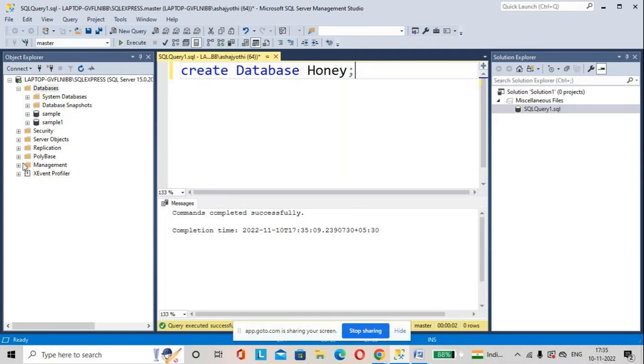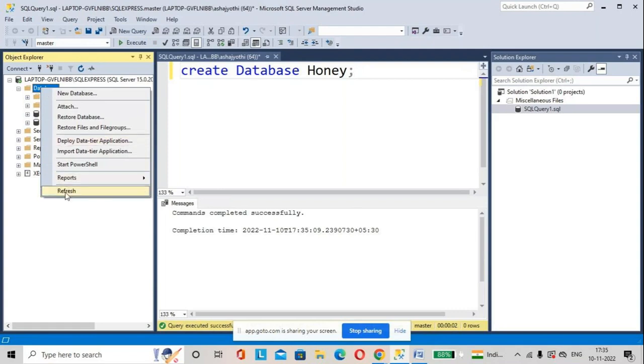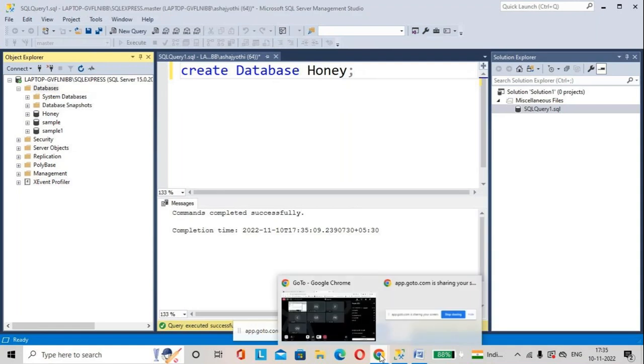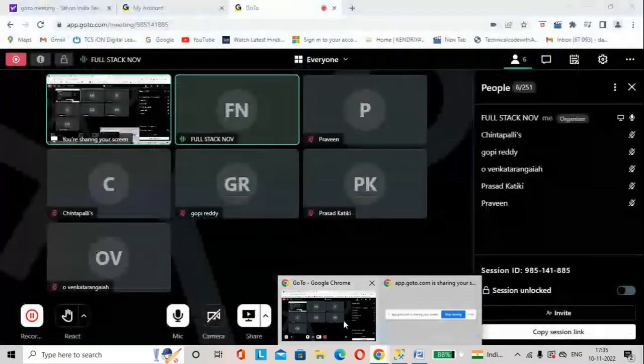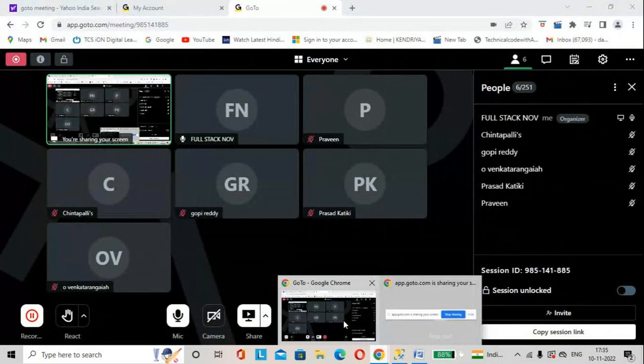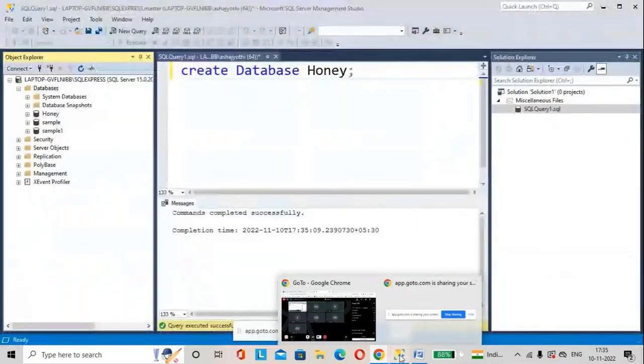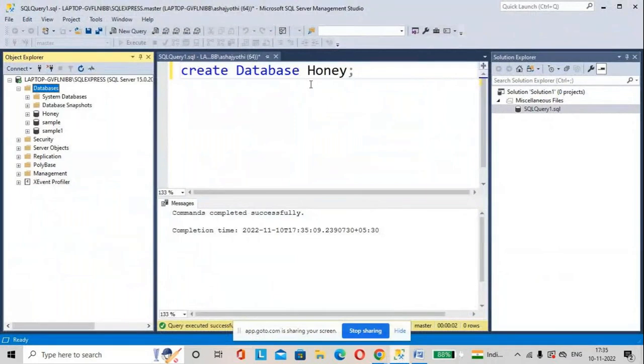See, just refresh this database folder. New database by the name honey is added. Is it clear, everyone? Yes, ma'am. Is it clear? In both ways we can create a database. Okay.